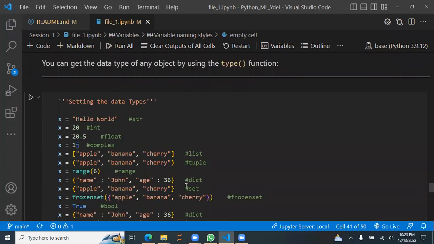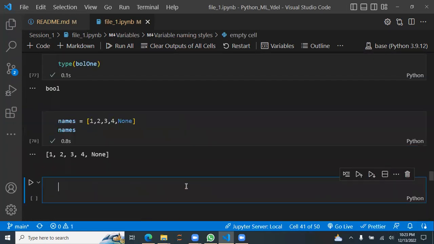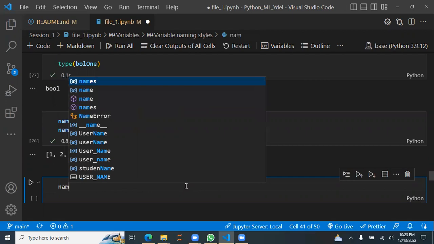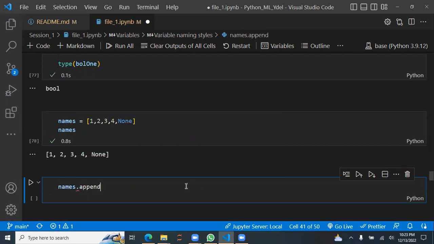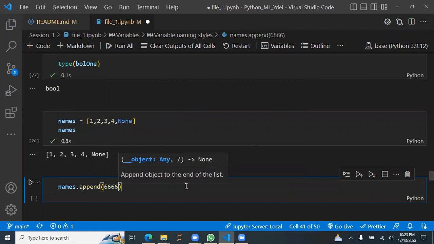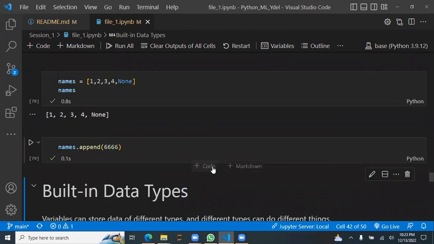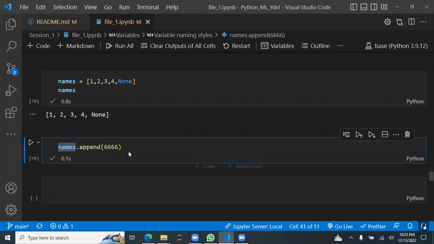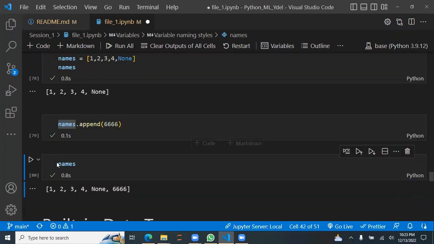If we want to append a value into this list, we have discussed that: dot append. We use a method called dot append, and we can enter anything, maybe 66 or triple six. And if I print this, it's going to show 1, 2, 3, 4, none and 66. Got it.